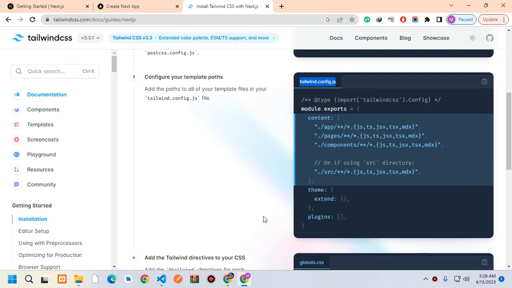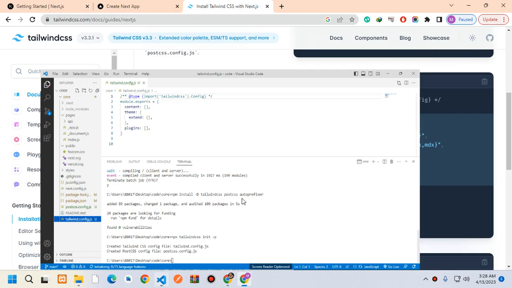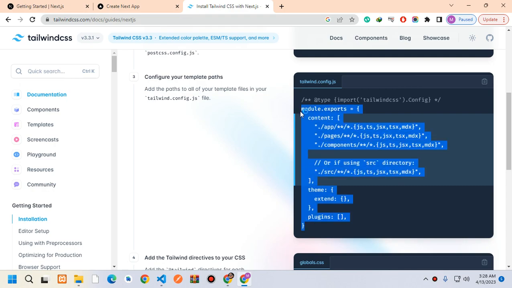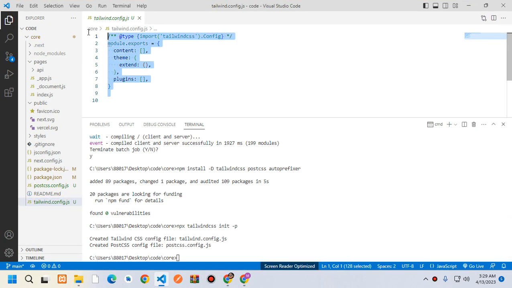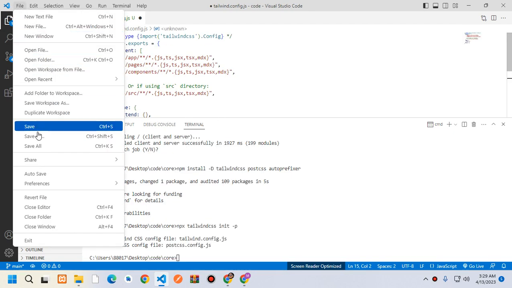And this is the file that is given here. So we should copy all of this code into here, okay, and click save.